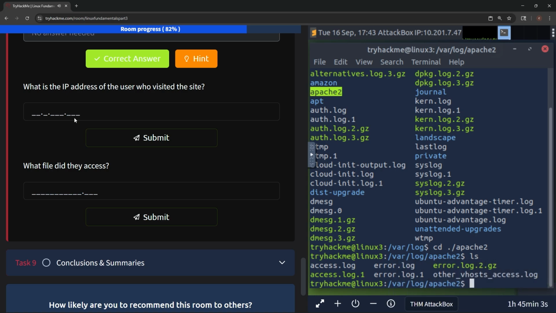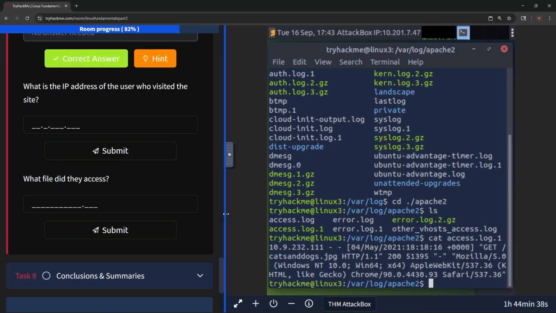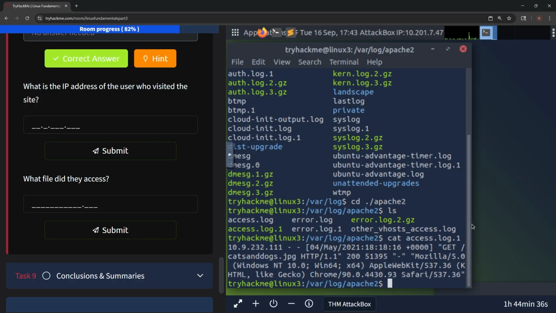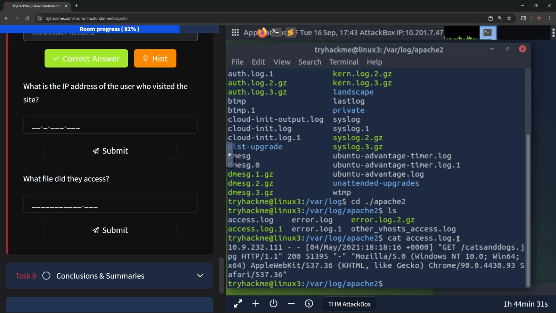What's the IP address of the user who visited the site? All right. So this green one's the one we're going to be looking at. So let's say cat access.log.1 like that. All right. So we've got the IP address right here. Let's move this over a little bit so it's easier to take. I guess it's not going to be easy to take. All right. Let's get this right here from this one to this last one right here.